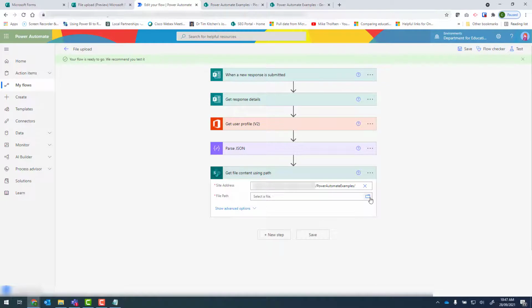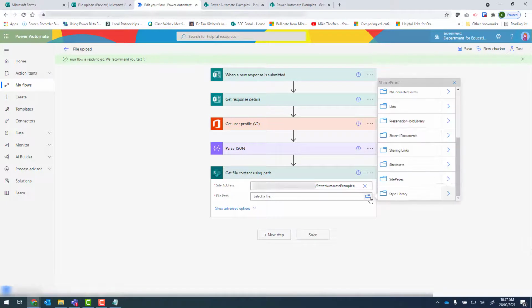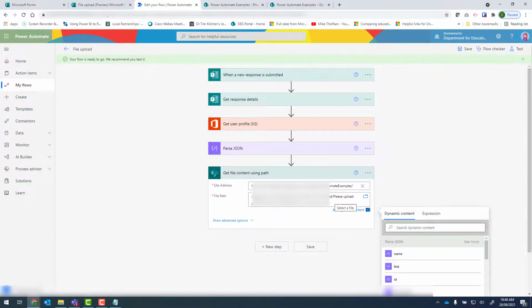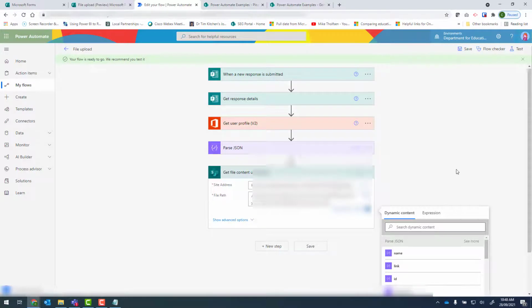For file path, we'll use the show picker. We need to navigate to the file that we just saw in SharePoint. So from here, we go to Shared Documents, Apps, Microsoft Forms, File Upload, Please upload your file, and we will click on the file name. So that hard codes in the file path.